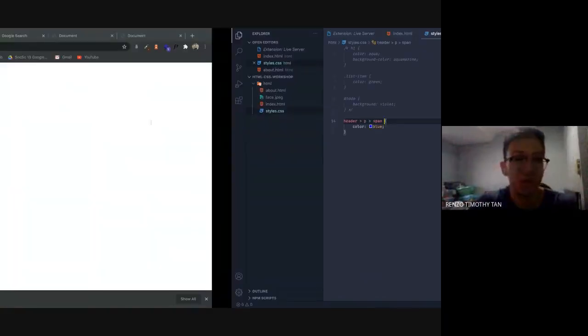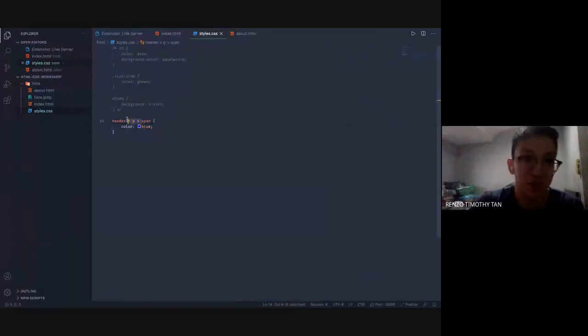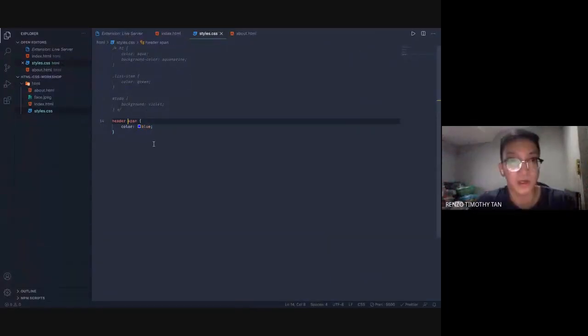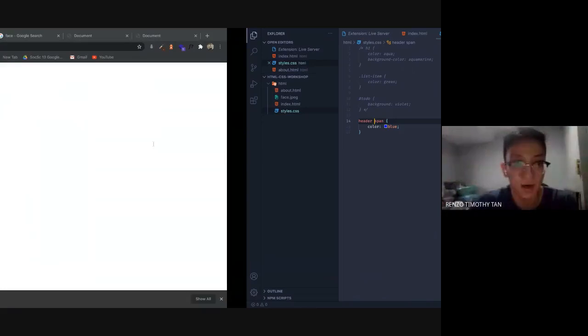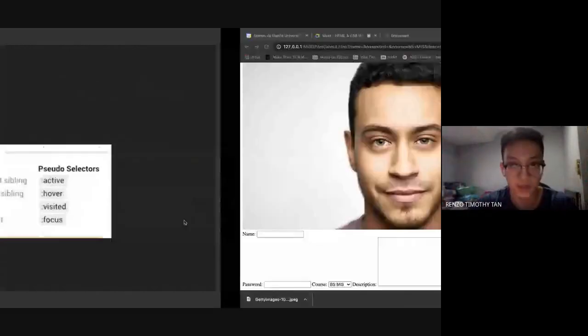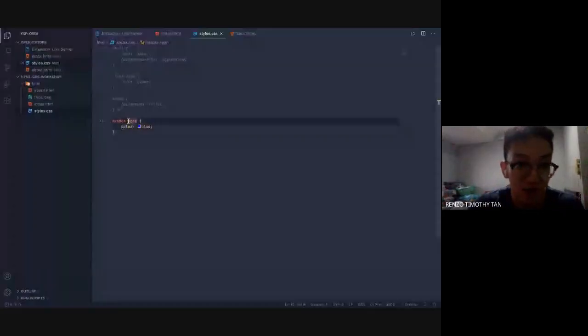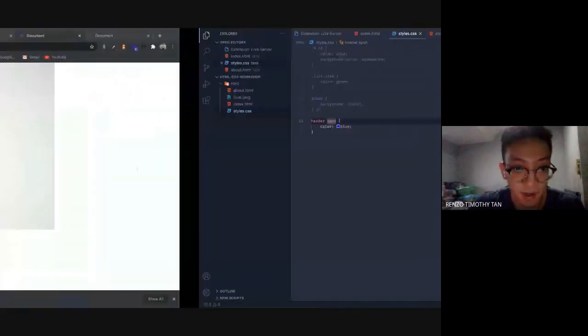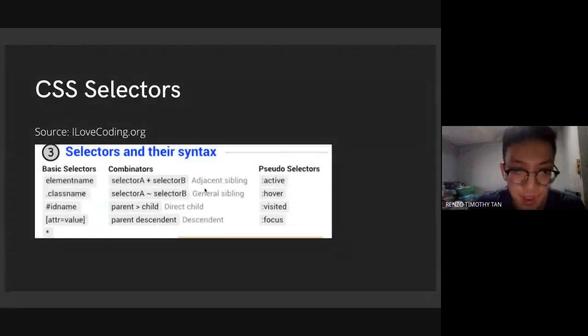But what if you don't want to do the greater than p, greater than span? You can just do header span. Because here, if you use greater than, it's the direct child. So it has to be after talaga, the child after the parent. Parent descendant is basically any element that's inside the parent, style it. So that's how it works. You can also use descendant combinators. And the others you can just look up in your own time.